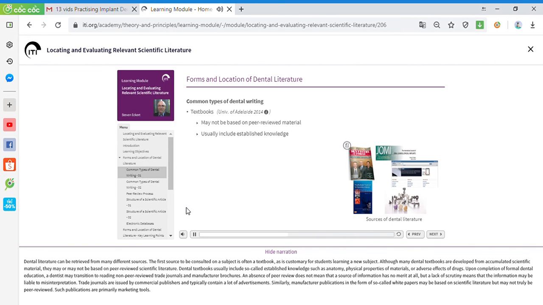Upon completion of formal dental education, a dentist may transition to reading non-peer-reviewed trade journals and manufacturer brochures. An absence of peer review does not mean that a source of information has no merit at all, but a lack of scrutiny means that the information may be liable to misinterpretation. Trade journals are issued by commercial publishers and typically contain a lot of advertisements. Similarly, manufacturer publications in the form of so-called white papers may be based on scientific literature, but may not truly be peer-reviewed. Such publications are primarily marketing tools.